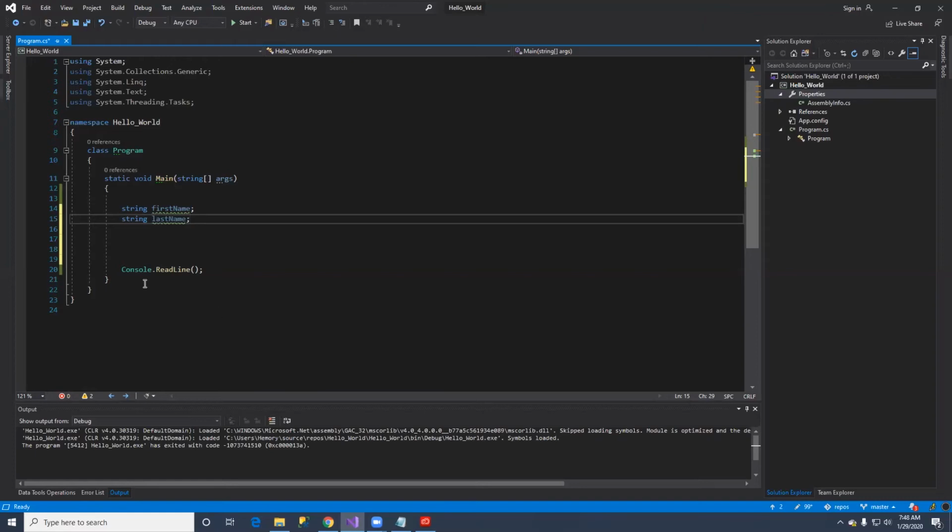Which in this case, if I hover over mine, it tells me the variable last name is declared but never used. Meaning that I have not used this, nor can I use this because it has no value. There's nothing stored inside. So I'm going to put a note up here to let myself know that this is declaring variable.